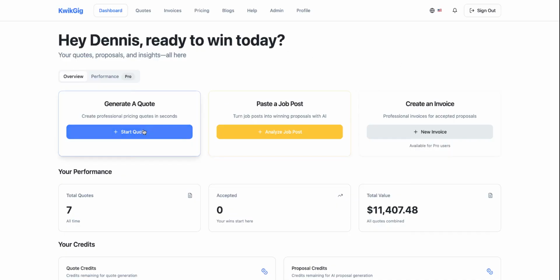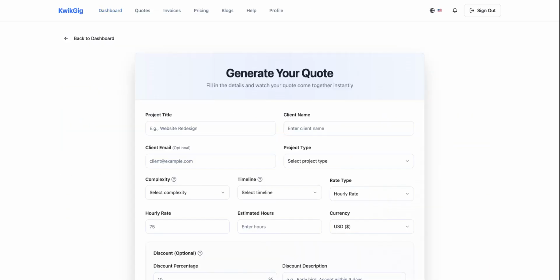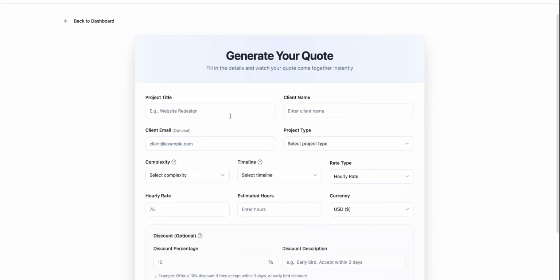So if you want to generate a code, for example, a prospective client emails you for a particular project, invites you to do a web design for them, you can start generating code in KwikGig and even start generating proposals. But let's start with a code. So let's say he's asking you to do a website redesign.